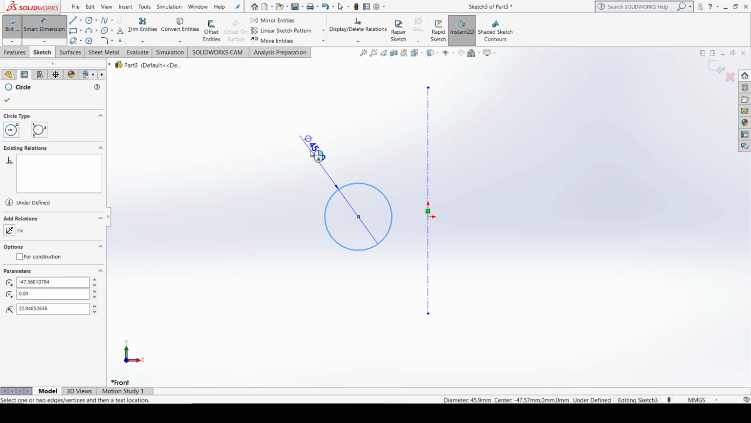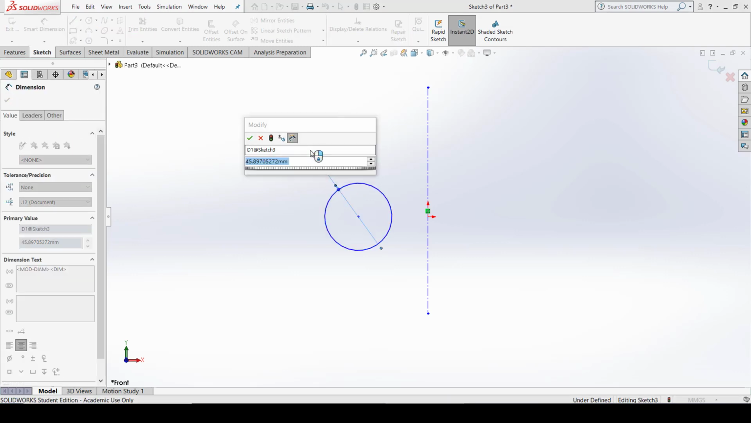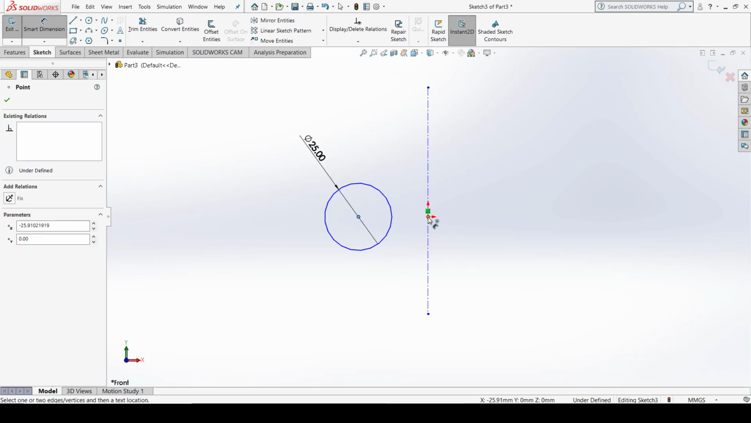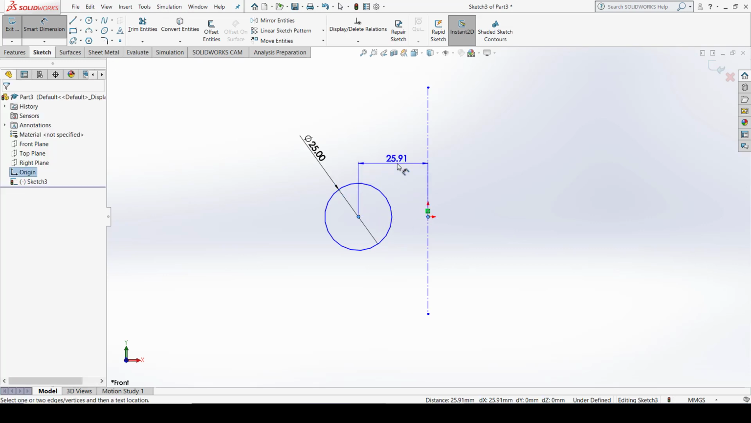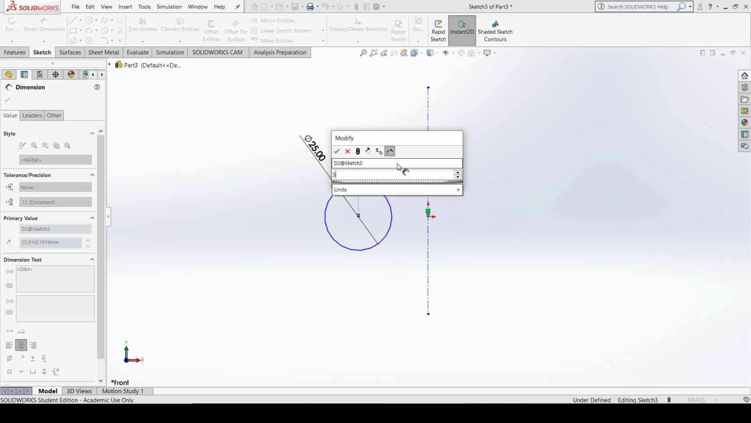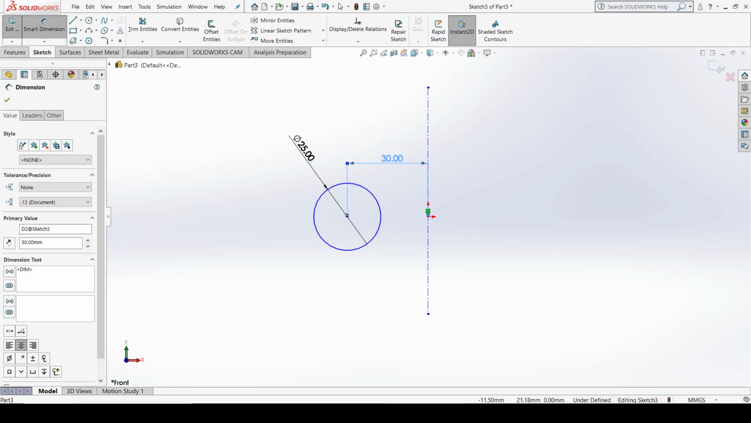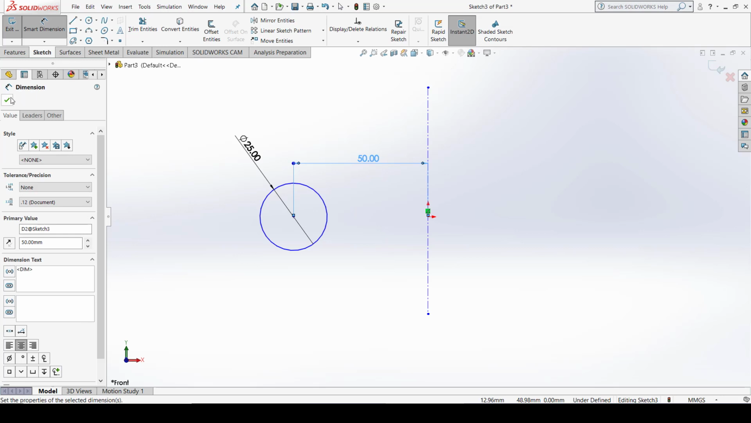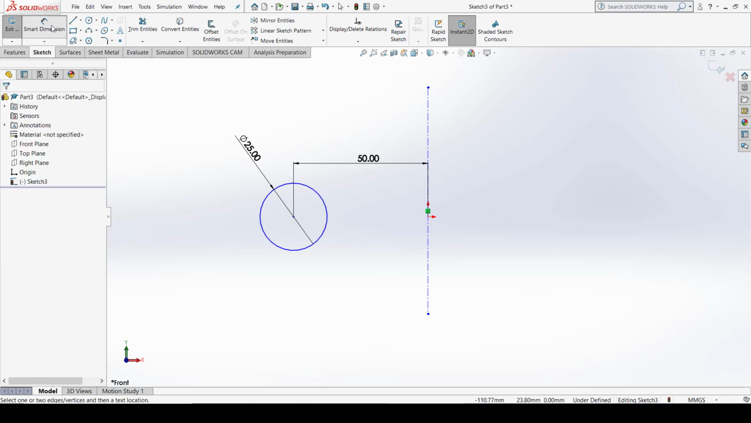Let me give certain dimension to the circle. Let us say it is of 25mm diameter, having center to reference point distance as 30. Make it a little bit more. Let us say it is 50. Now click OK. Now press escape to end the dimension command.